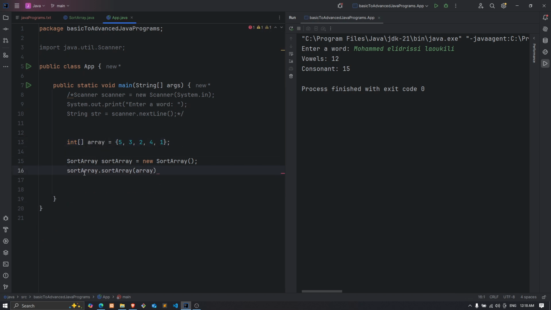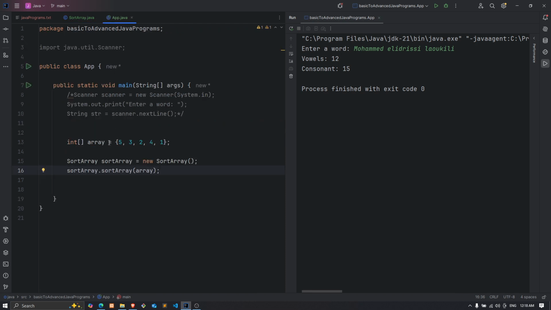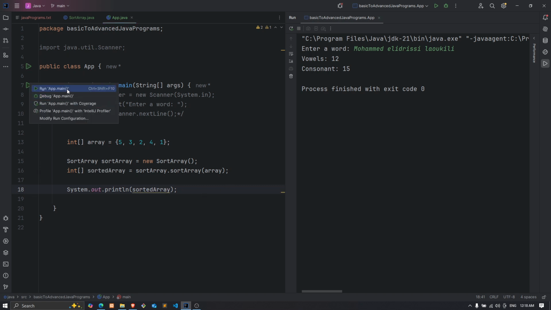As you see here, sorted array, it's returning a value because we pass in the array to here, and then we're returning another array. So let me go sorted array, which equals this. And what we need to do here is just print the sorted array. For instance, run the app.